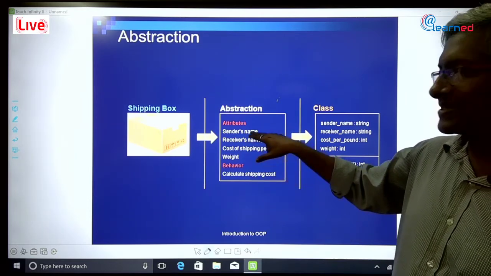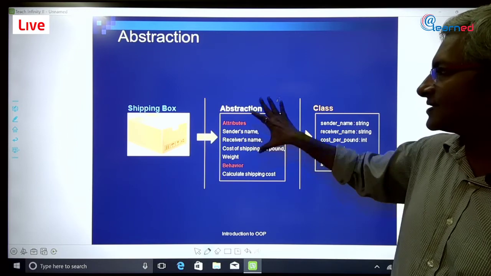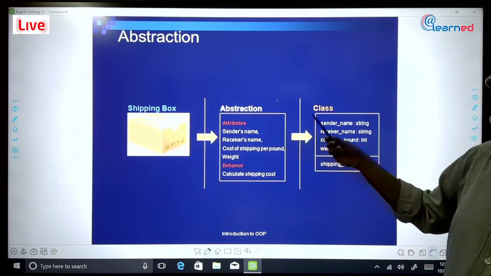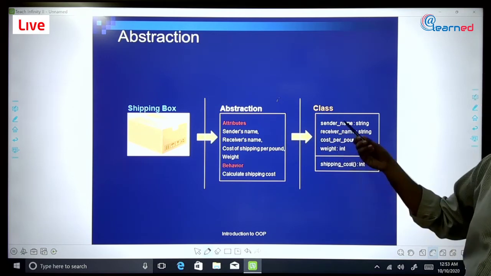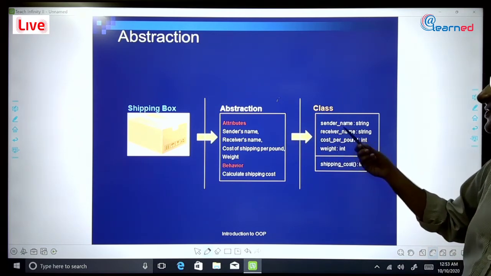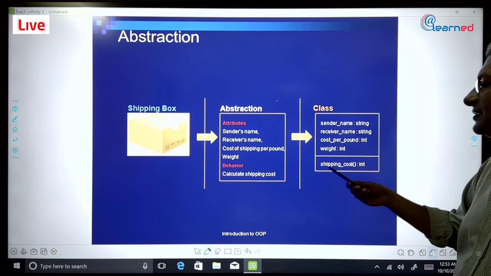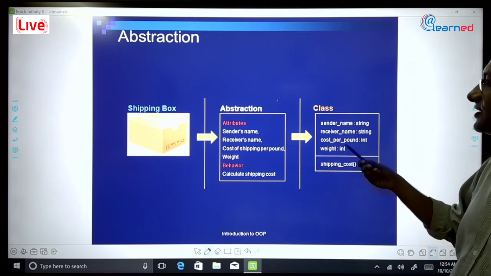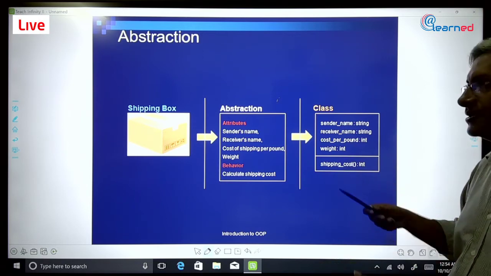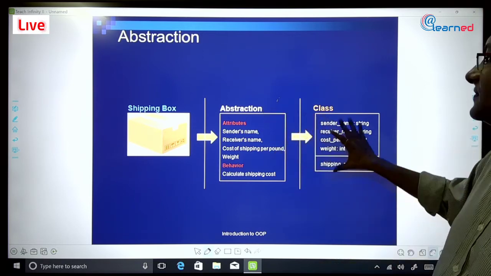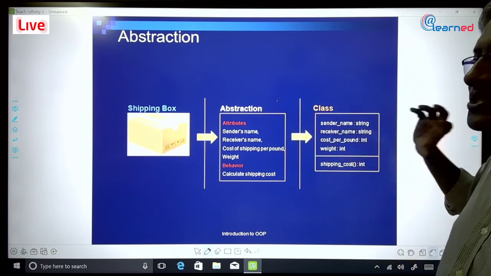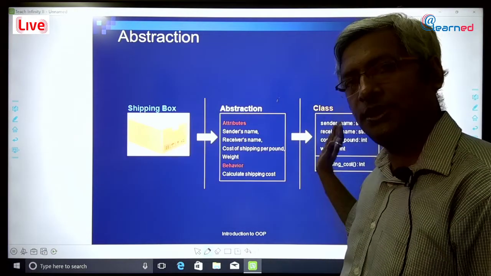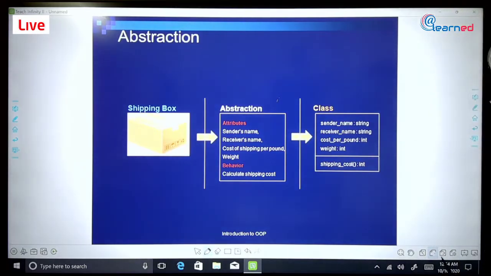what these variables are doing. So this is the abstraction of the shipping box, and from this abstraction we have the class as we saw earlier. So we have the sender name, receiver name, cost per pound, weight, and the shipping cost method. This method will act upon these variables and give you back the result. So this is abstraction. We have certain essential features that are needed to model the real world object in a digital world. Okay.